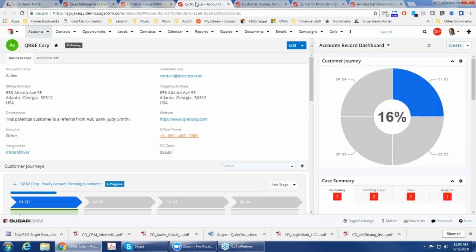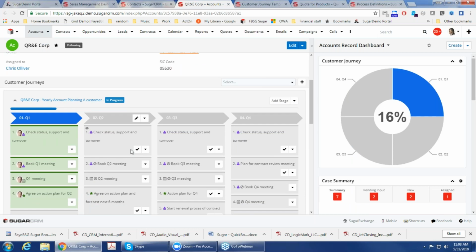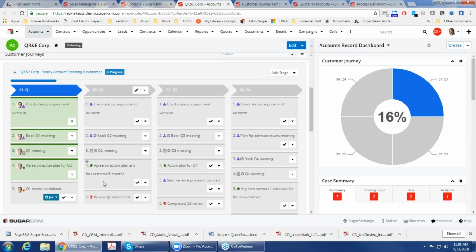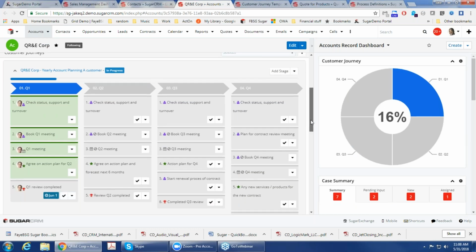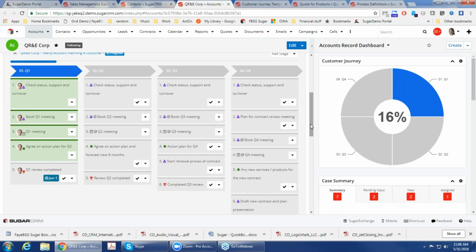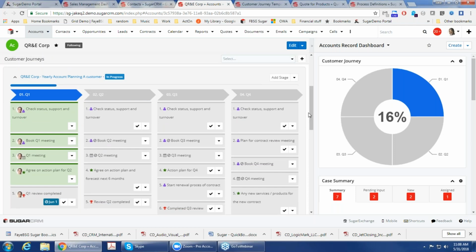Next, I was going to go and highlight the customer journey. So this is an account. This is a customer view here. And then right below it here is a customer journey. So what the customer journey is, and we'll go into the back end in a little bit, is it allows you to set up different templates for different types of processes. So as you can see here, this is one that's for account planning.